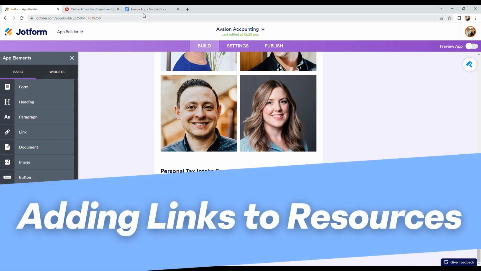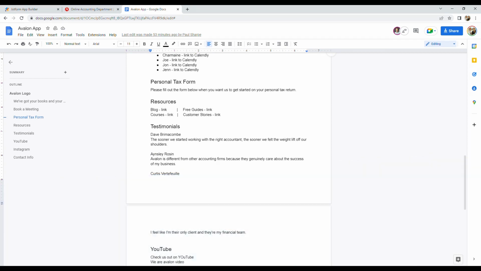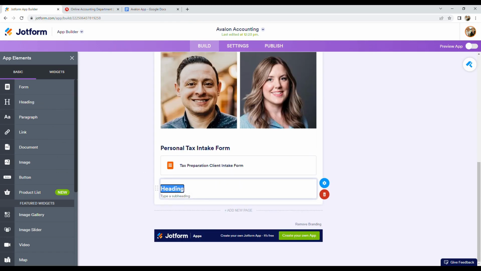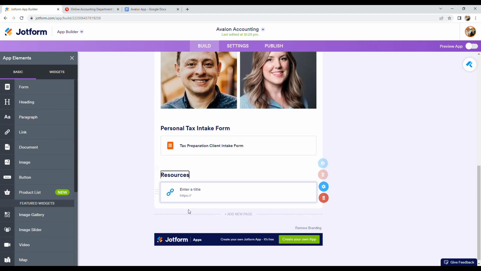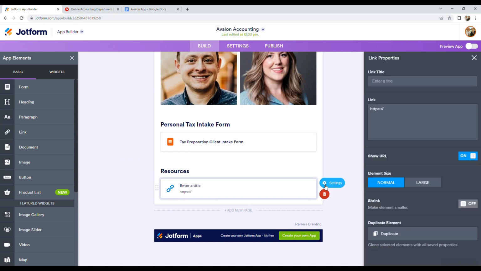The next section that I want is going to be the resources section. And so I'm going to create those as little images, but first I need the resources heading. So we'll grab heading again, drag it and drop it, and just type in resources. We're going to use links here. So I'm going to drag the first one down below, and we're going to use the different titles that we want here.